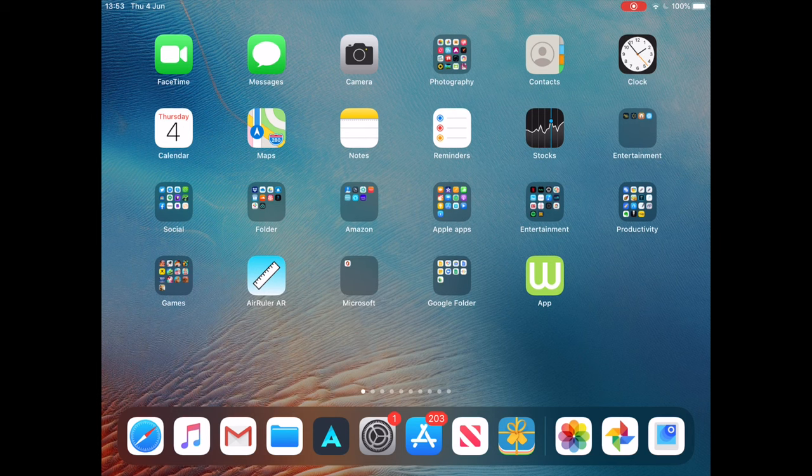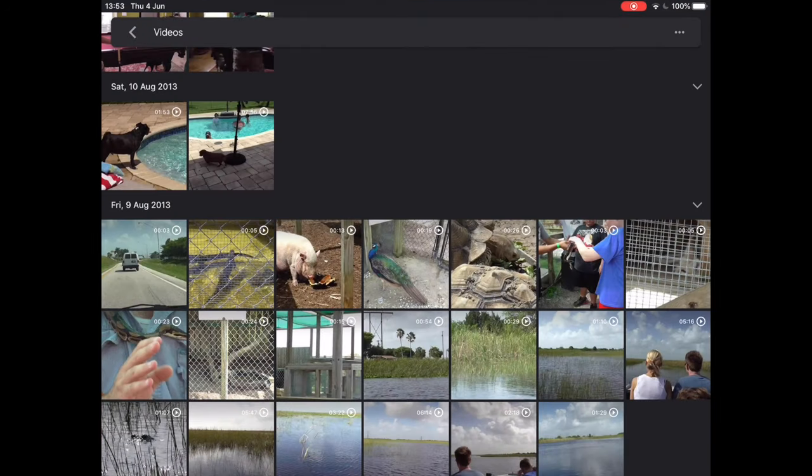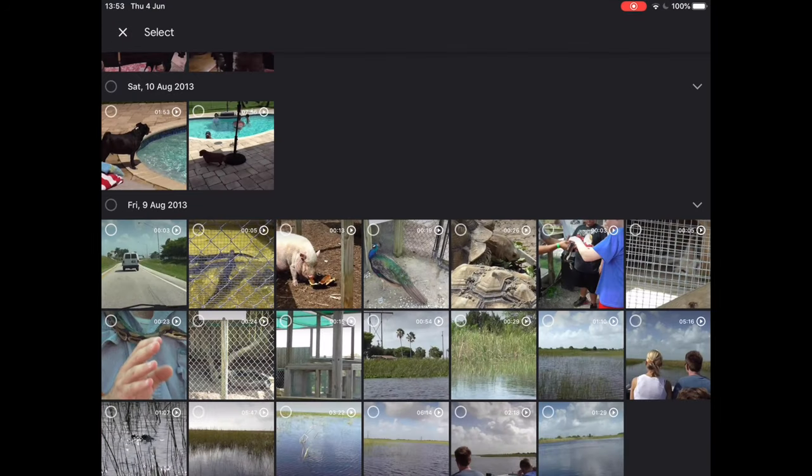Hi, I will show you how to make a movie on Google Photos. After backing up your video clips to Google Photos, it is possible to put together a book of video clips and create your own movie. To do this, go to Google Photos. Next, select the video clips you want to use.